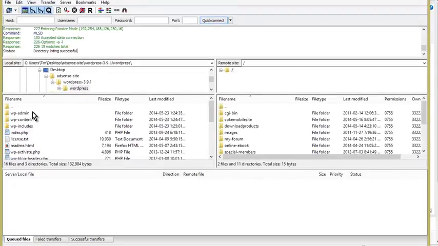Now at this point, you can upload it into the root of your hosting account or public HTML, whichever your server provider tells you to upload your files into so they're visible on the net. Or you can put it in a subfolder. If you put it in a subfolder, it'll be your domain name slash the folder name in the browser bar to get to it. And that's what I'm going to do here.